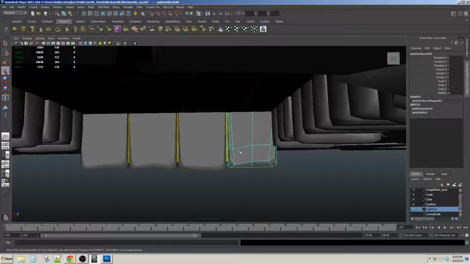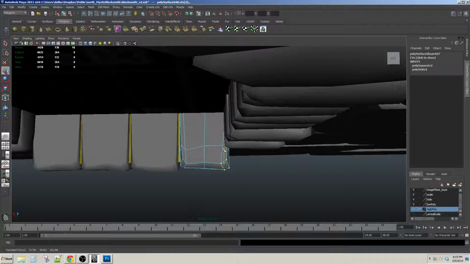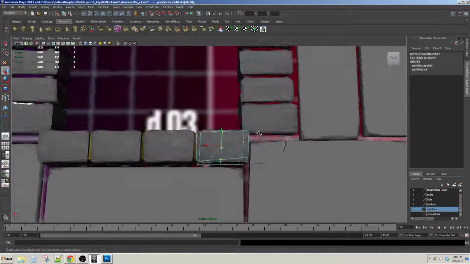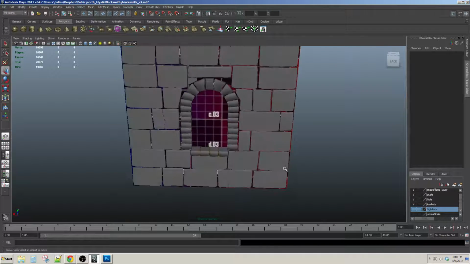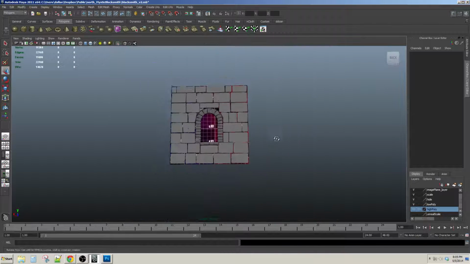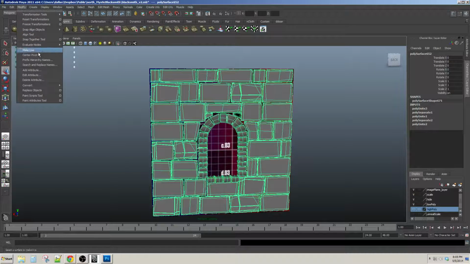Should be okay. And just gonna change this up a little. Move this out a bit maybe. There. Okay. So there we have it. Now we have our little wall mesh combined. Delete the history.